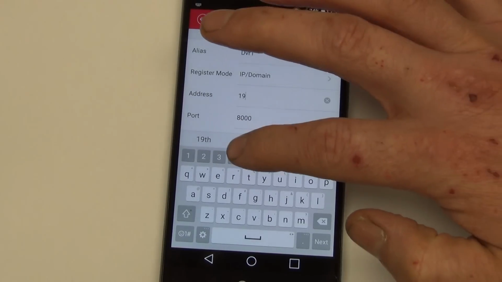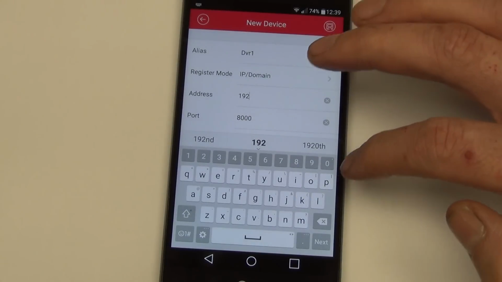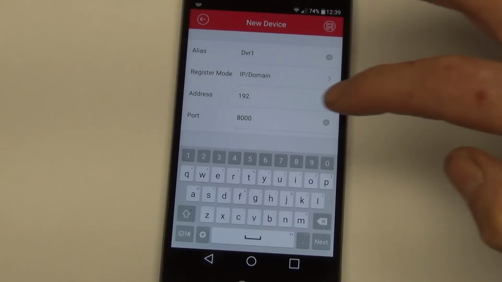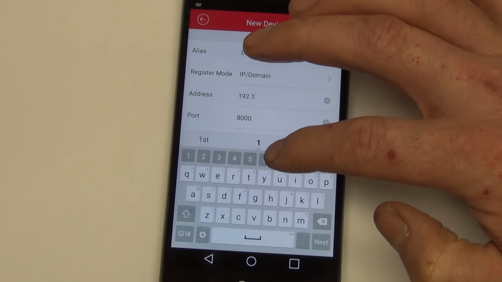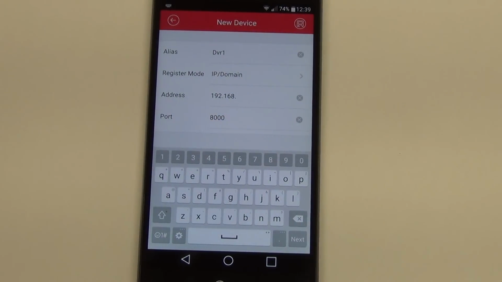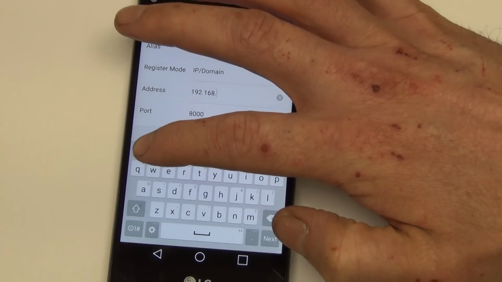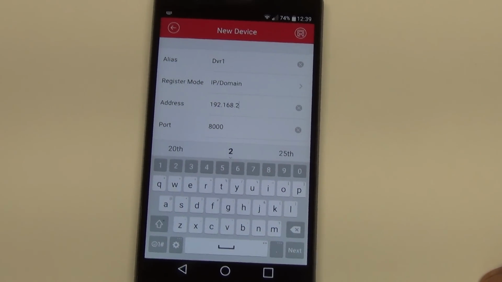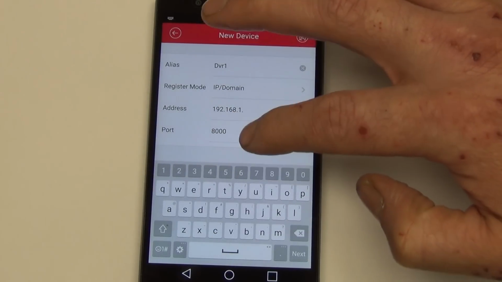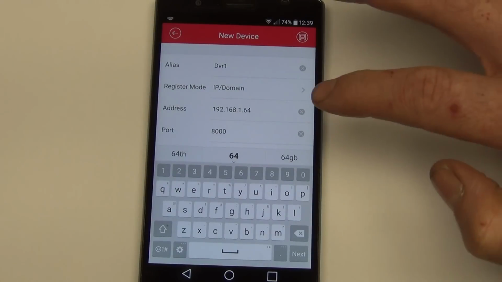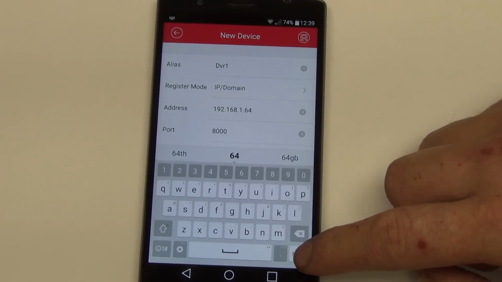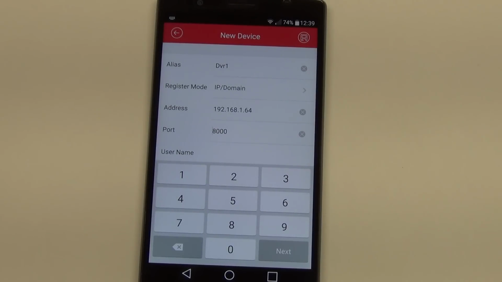So I'll just go 192. I'm just looking for the full stop there, and it's here. So 192, and then it's 168. Anybody used to local IP addresses would be very familiar with this. So this is very much the default. It's only when it gets to the end that it gets specific. .1 .64. Okay, so that's the address of the actual DVR that's been allocated in our local area network here.